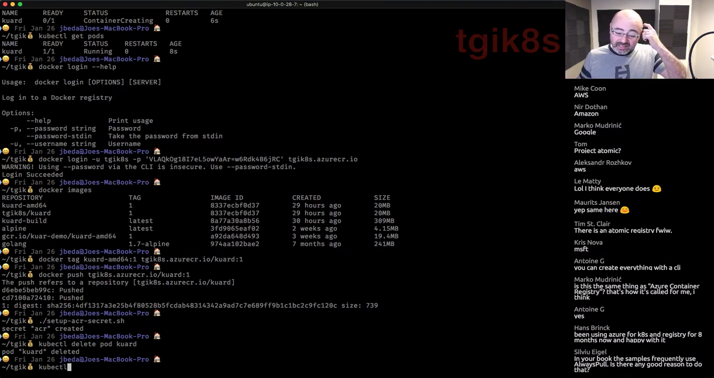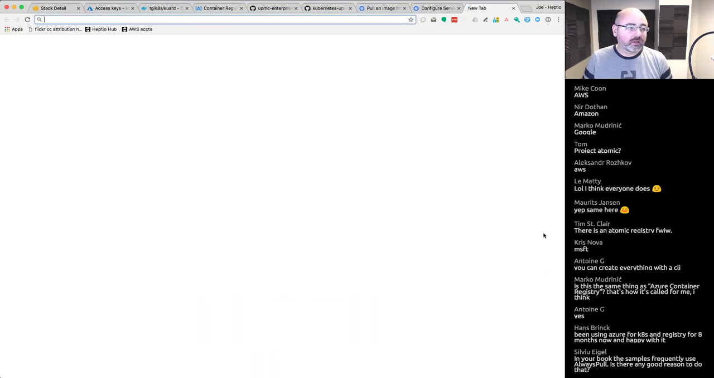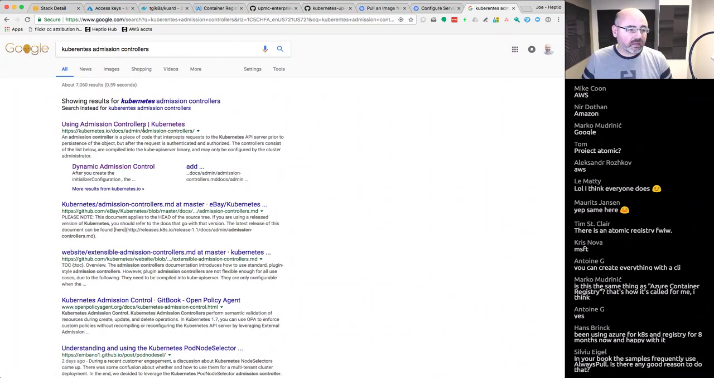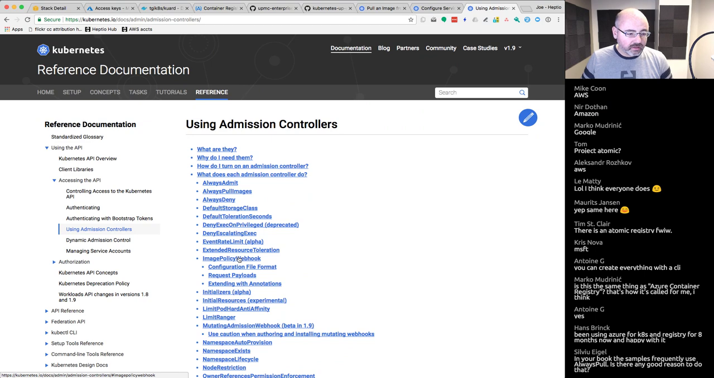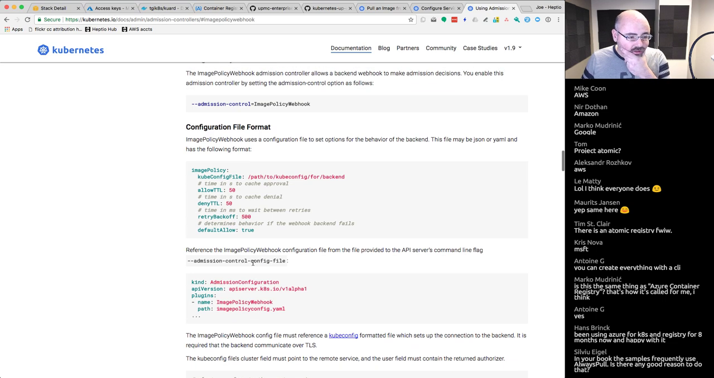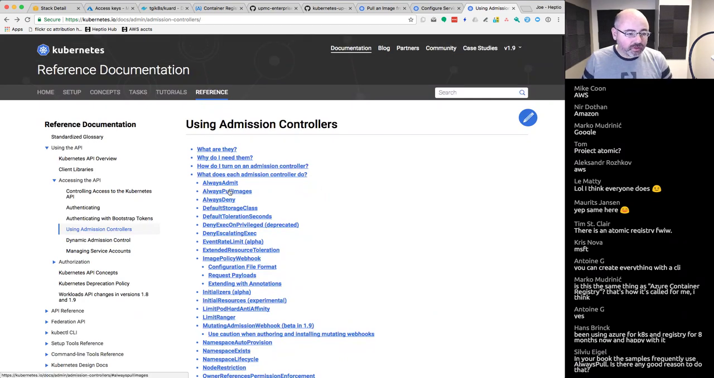For that, there is an admission controller that you can configure, which will essentially ensure that you never use a cached image. Let's find that admission controller real quick. Is this the right one? Am I confused? Wait, okay. Always pull images. There we go.